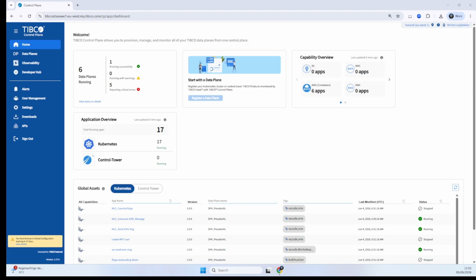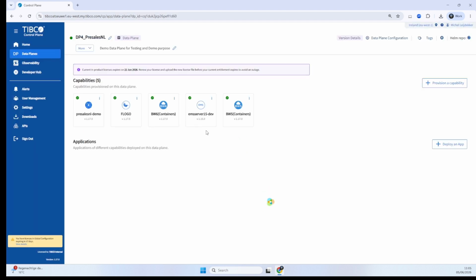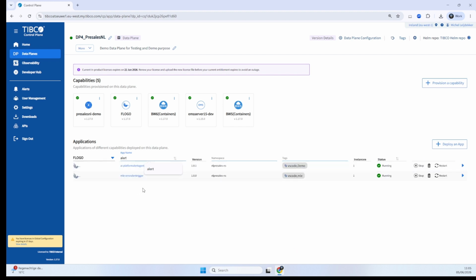Now let's have a look how this alerting and agentic AI in Flogo works in runtime. We have to go to the data planes to go into the data plane that the actual solution is running in. If we open the data plane, we can see we have several capabilities available here. One of them is the Flogo capability. And if I look into the applications and I select all Flogos and then search for the alert related ones, I find two applications that has a relation to alerts.